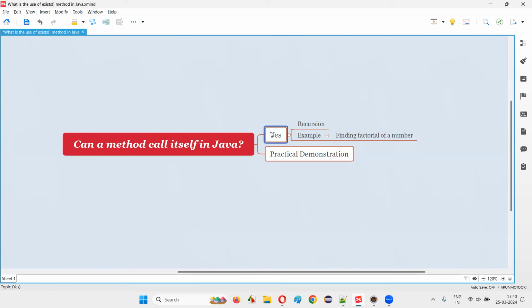And there is a name for this concept, guys, that is recursion. So a method calling itself in Java is called recursion. Using this recursion, we can solve a lot of problems that cannot be solved without a method calling itself. One such example that I can show you as part of a practical demonstration in this session is finding the factorial of a number.